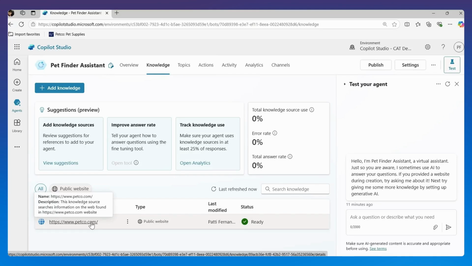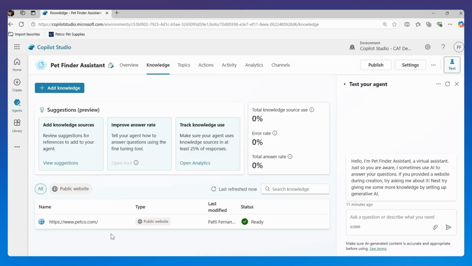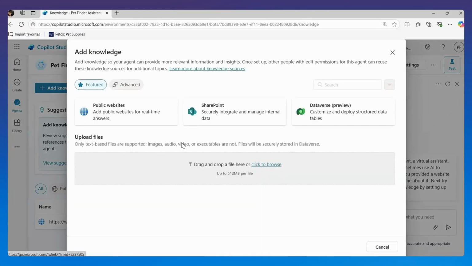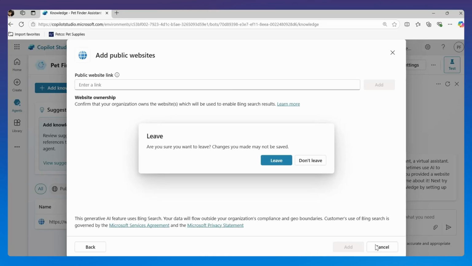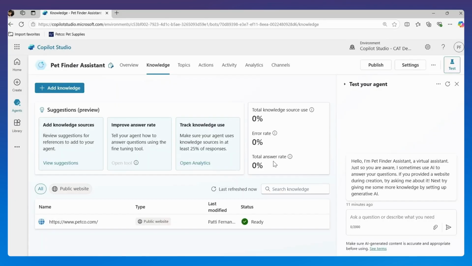If you remember in the earlier module, we added petco.com because the majority of our information is on our website. Only in that case, it was the embedded Copilot that added it for us. You can always add a website at any time just by clicking the Add Knowledge button, selecting public websites, and then entering the URL for that public website. So you can do that yourself, probably just as easy as it was to do it with the help of the Copilot. But let's think about some other things.